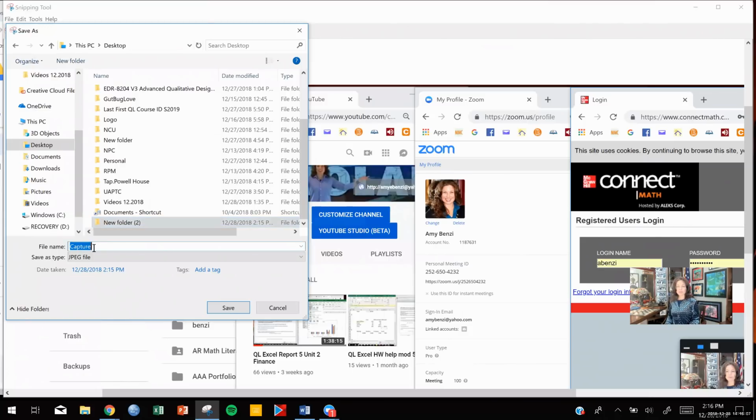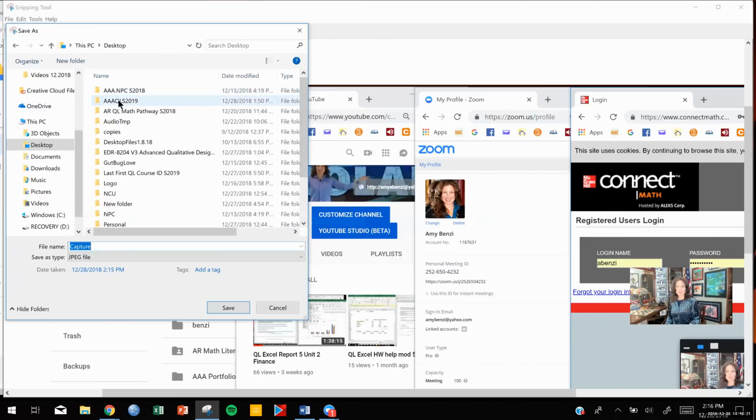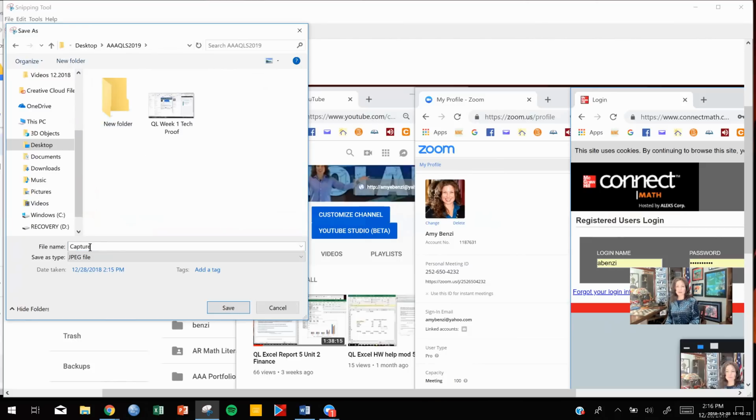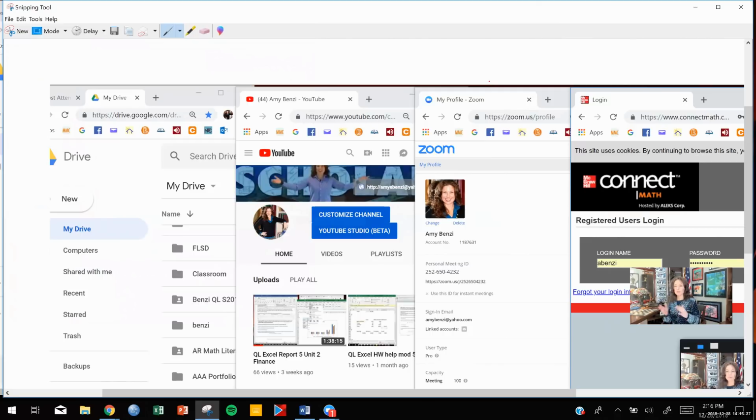So I'm going to create my new folder here, and then once I create that folder, then I am going to save this file into the folder. So I already have my spring 2019 folder created, and now I am going to put this document. I already have this snipping in here. This document right in there, my tech proof, and I'm going to save it. All right, and then later on I'm going to upload that into my assignment wherever your assignment is in your learning management system.